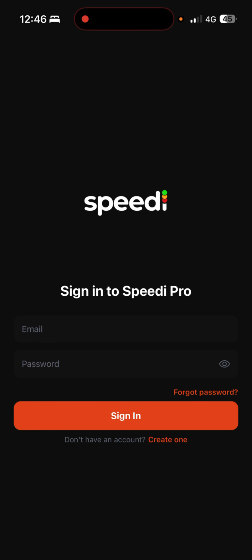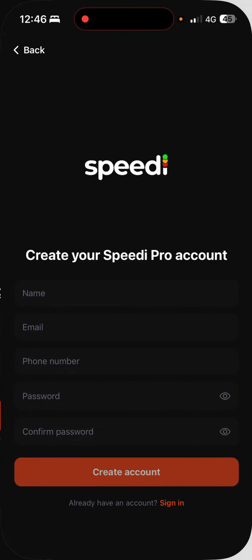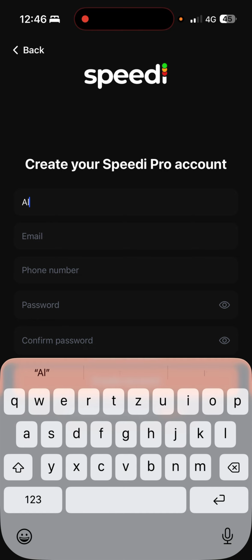It's a really easy setup. This is through the iOS app, but you can do it also through the web app as well. All you need to do if you don't already have an account is click along the bottom, create one. I'm going to put my details in, so Alex Hacking. I'm going to put alex at speedi.co.uk.